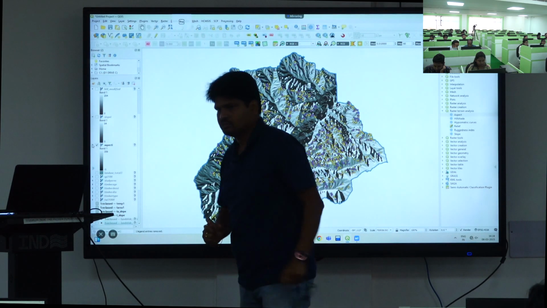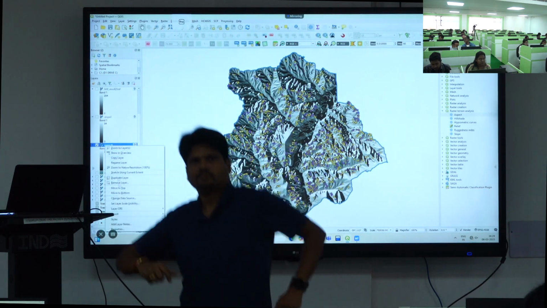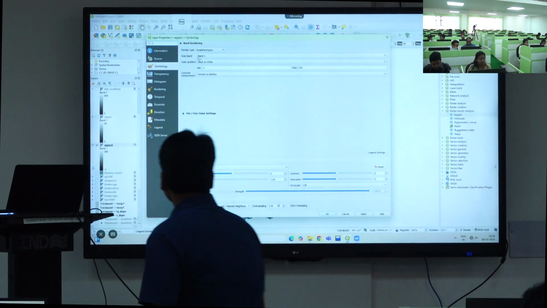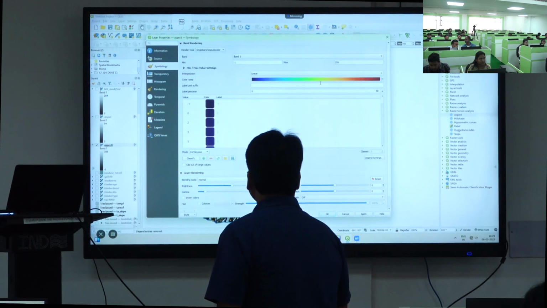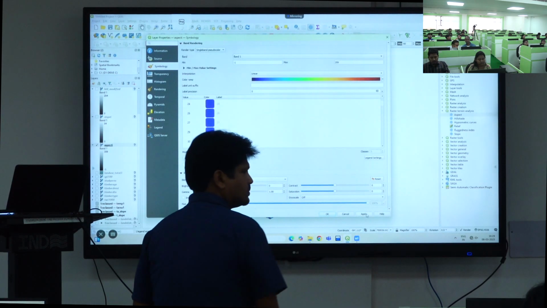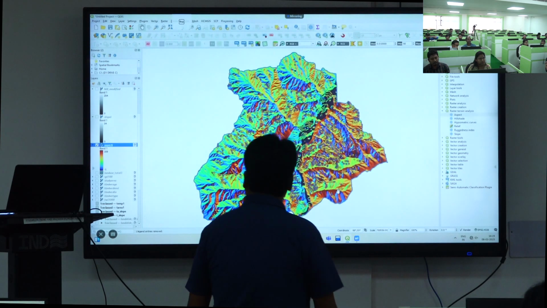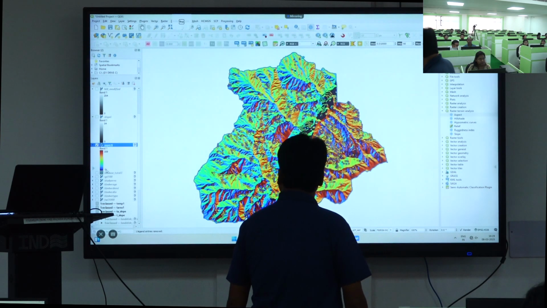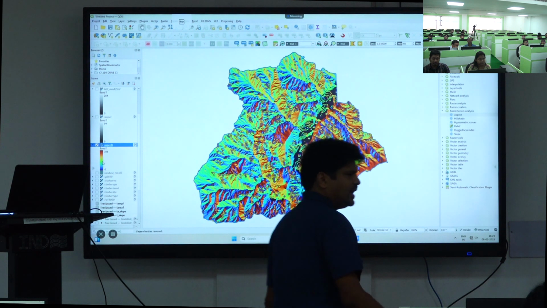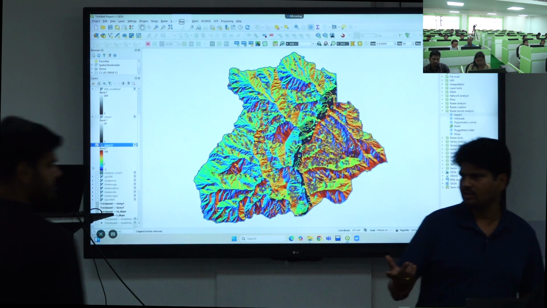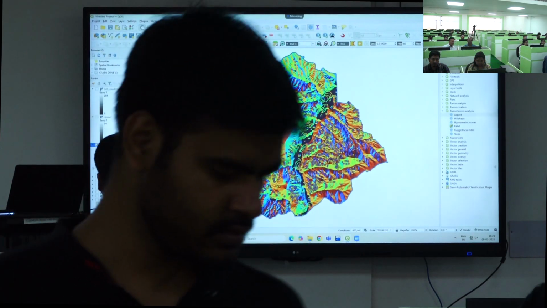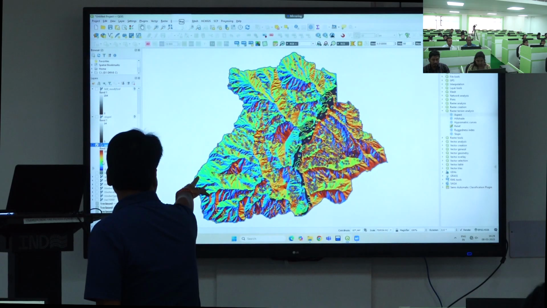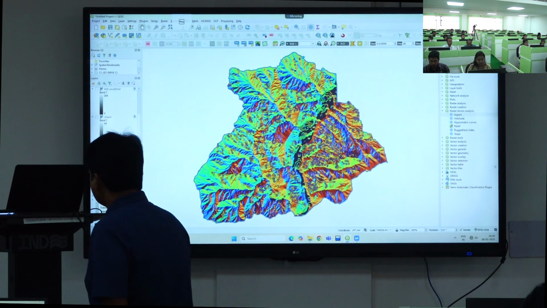उसको color code करो. That's not slope, that's aspect. Minus 9 होता है ना उसमें, right? Okay, doesn't matter. Now, can you all see? Now, double click on the aspect.